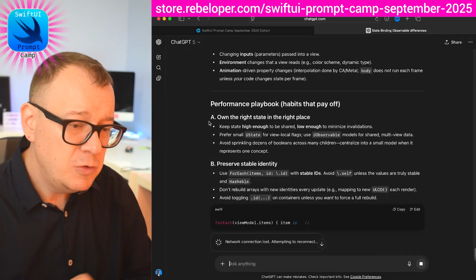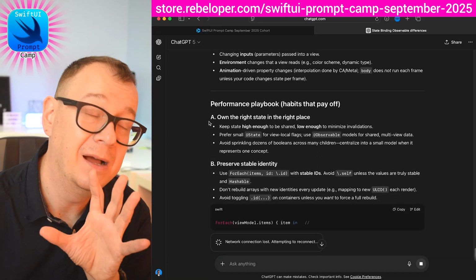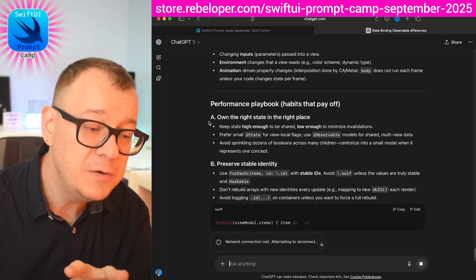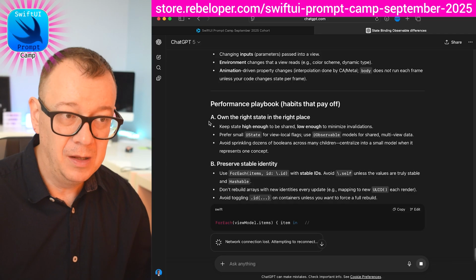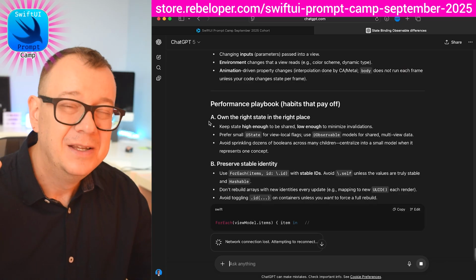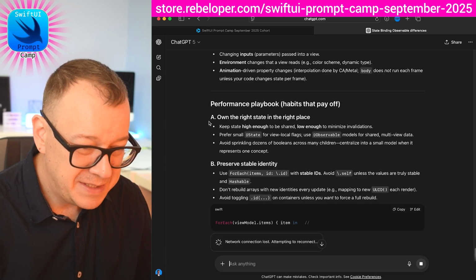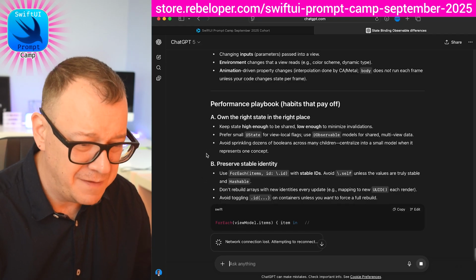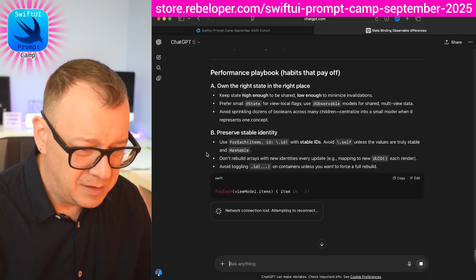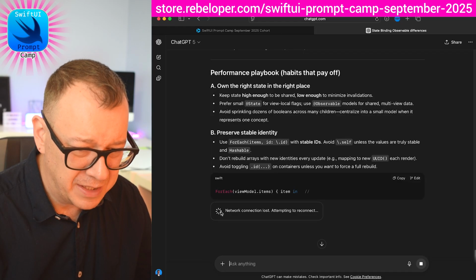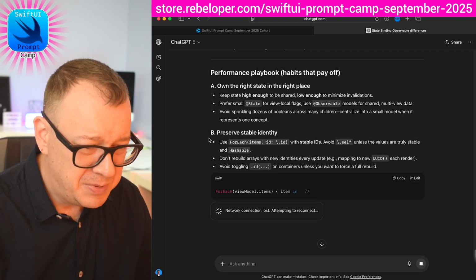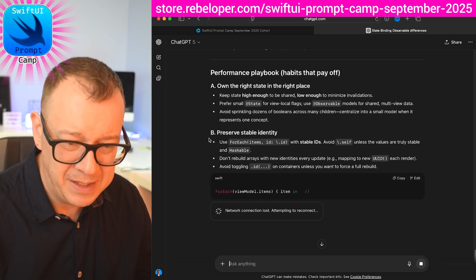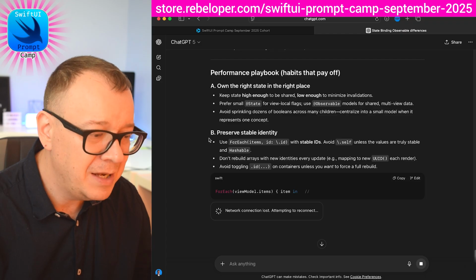Performance playbook: own the right state in the right place. Yes, indeed. State values are owned by the view. If you want a universal state, use observable. Preserve stable identity for ForEach with the ID. Yes, that's always important, otherwise you're going to have issues. Preserve stable identity. Don't rebuild arrays with new identifiers every update. Yeah, indeed. These are really good tips.